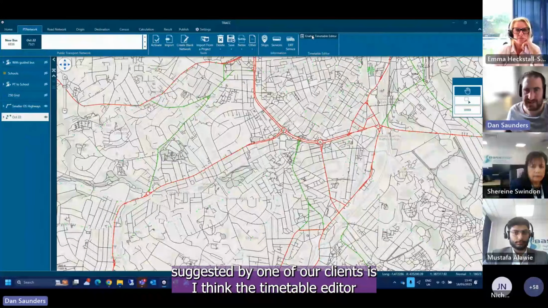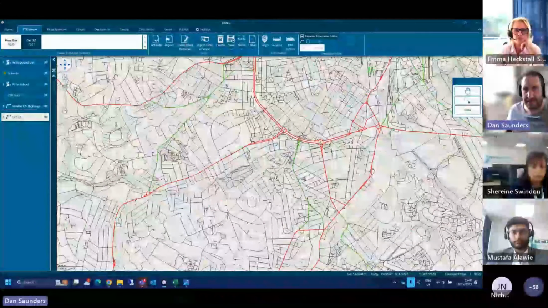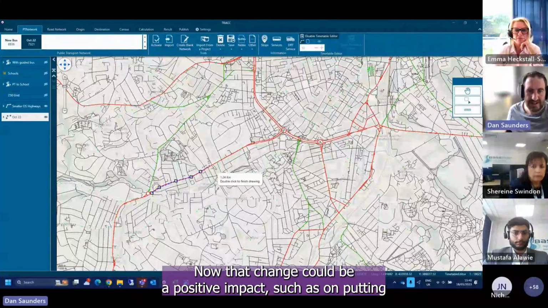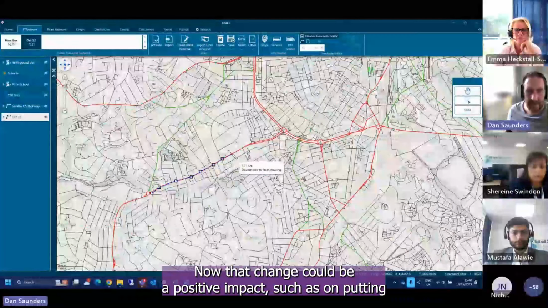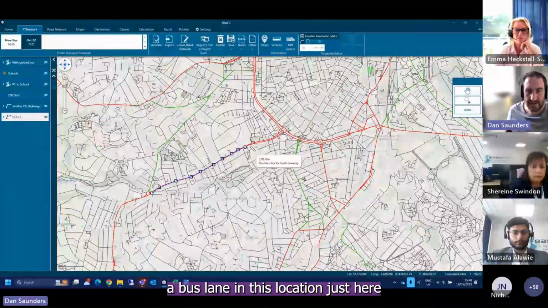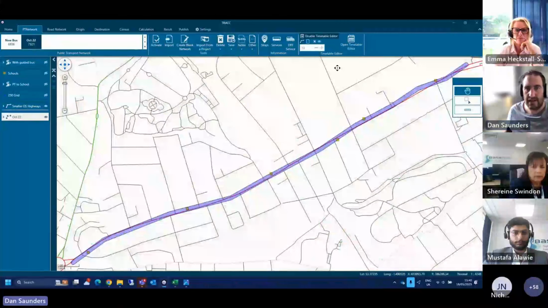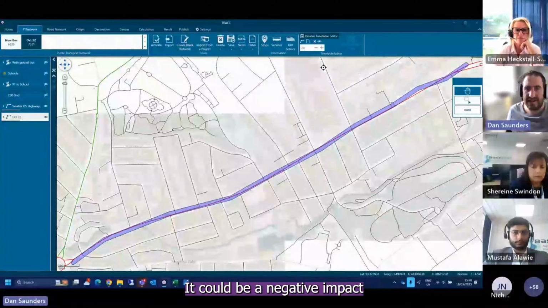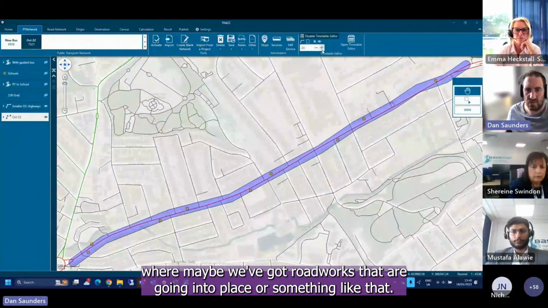The other thing we can do on the public transport editing side is a great feature suggested by one of our clients, called the timetable editor. I can draw a route that I know is going to have some changes made to it. That change could be a positive impact, such as putting a bus lane in for this location, or it could be a negative impact where maybe we've got roadworks going into place.